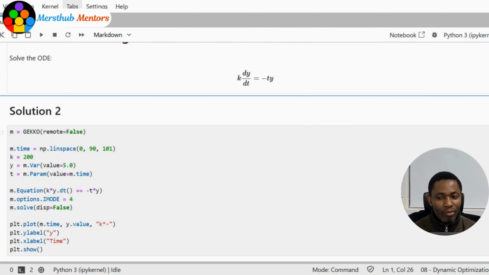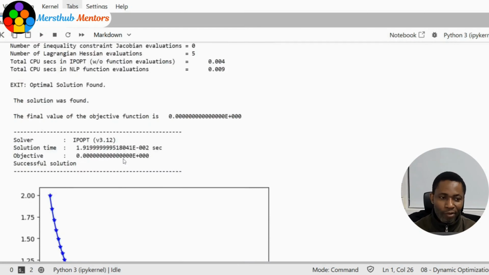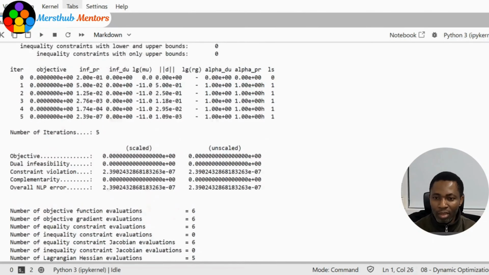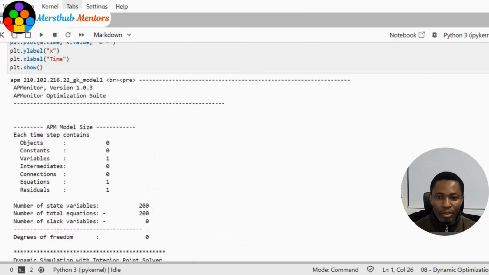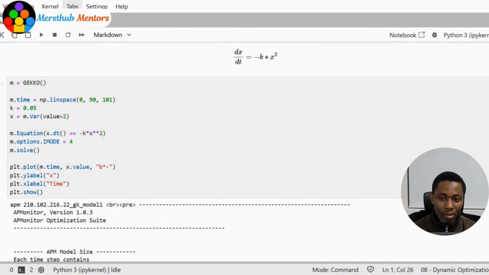Now, again, in this case, I want to call GEKKO by passing the default parameter remote equals false. So I want the parameter remote to be equal to false. I'll call m equals initialize GEKKO, the GEKKO package again. This time around, remote equals false, unlike in the first problem, where we used the default argument, which is remote equals true.